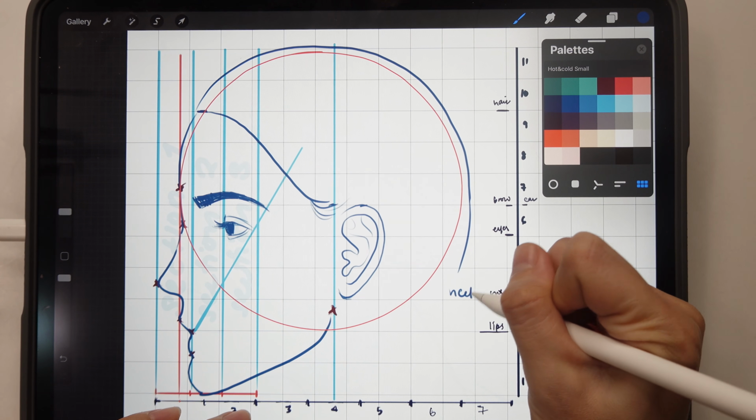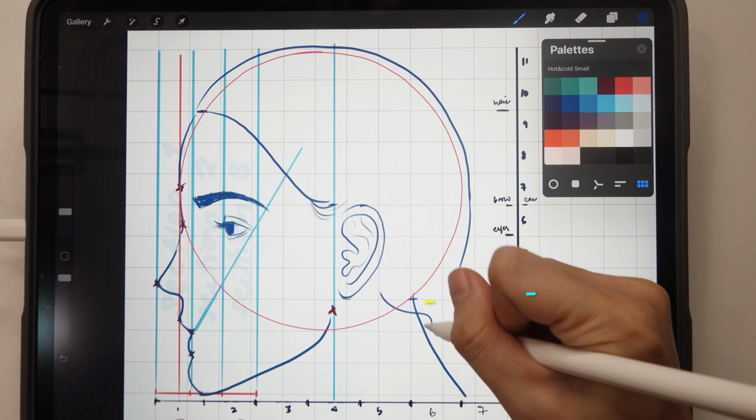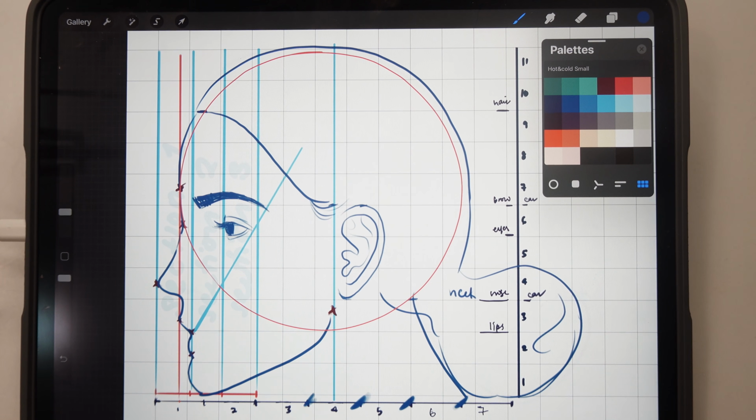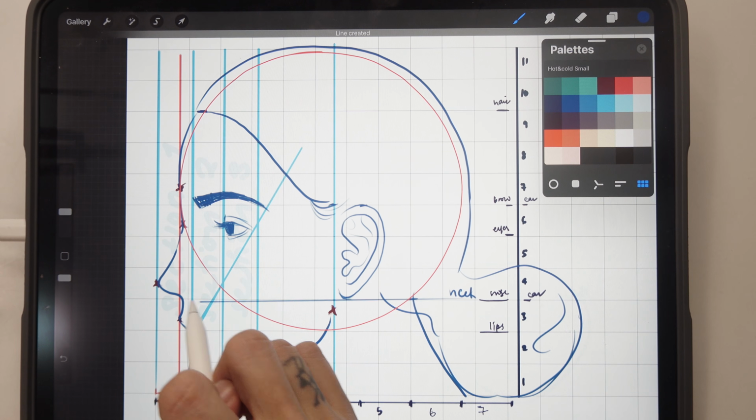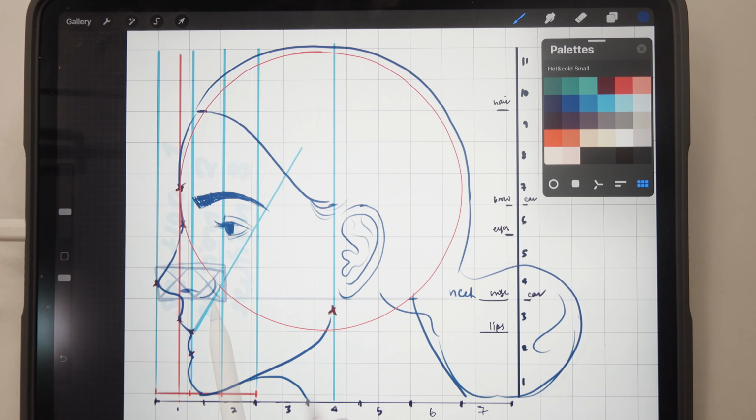Now a new marker for the side profile. The neck actually ends at the nose and also the ear. The neck is about 3 sections thick. The nose will take up 2 sections. And the lips will take up 1 section.